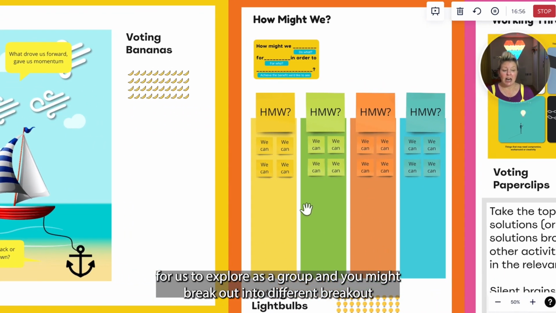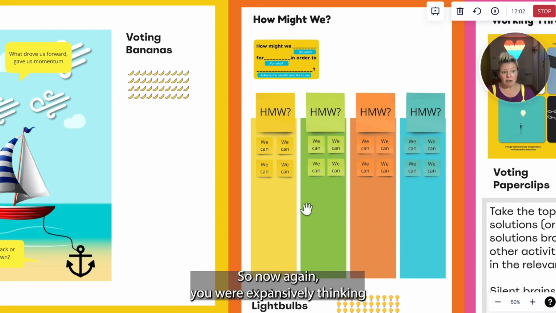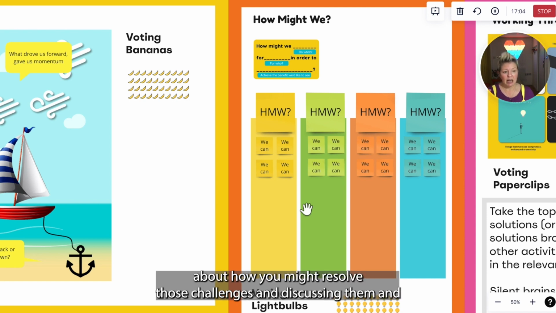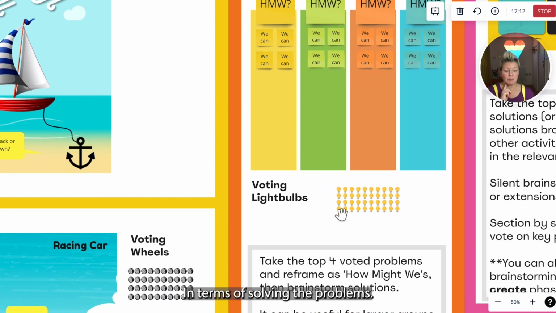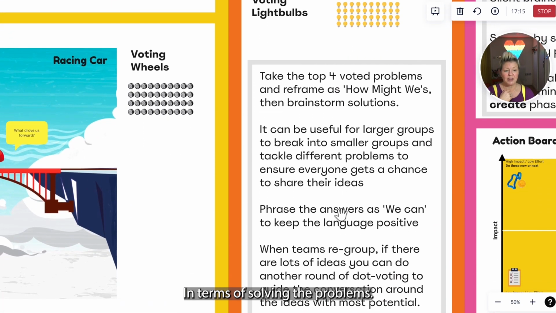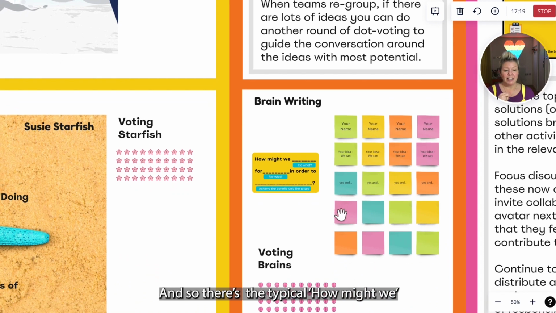And you might break out into different breakout sessions tackling different questions, or you might still be doing it as a whole team. So now again you're expansively thinking about how you might resolve those challenges and discussing them and getting that collective intelligence for the group in terms of solving the problems. And so there's the typical how might we.